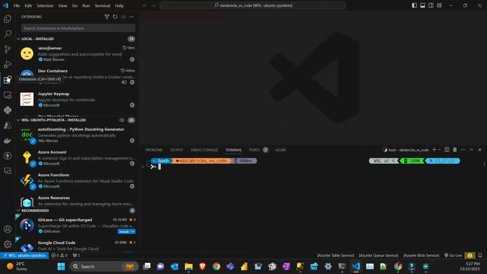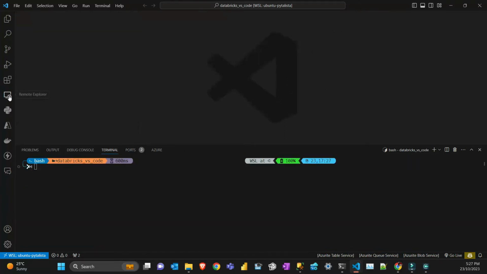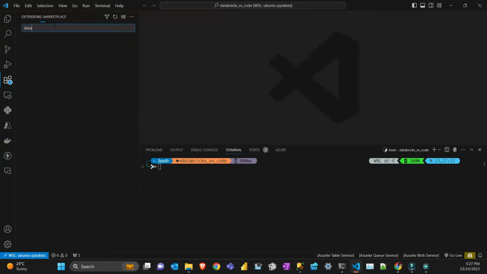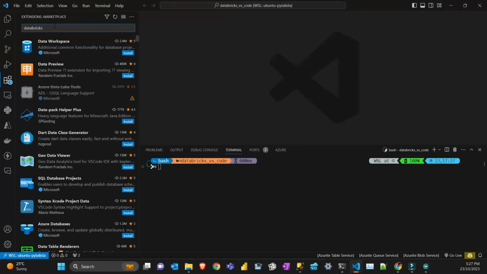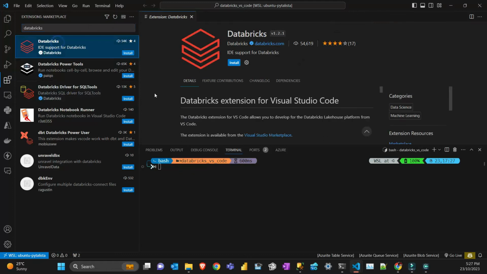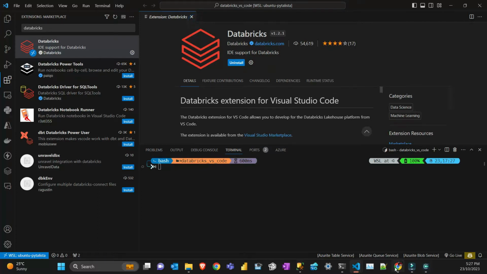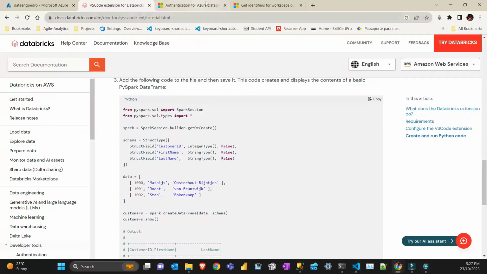So the first step is to look for the extension. And the one that I need to install is Databricks. Here, just click install. Now that it's installed, you can go to your Databricks workspace.